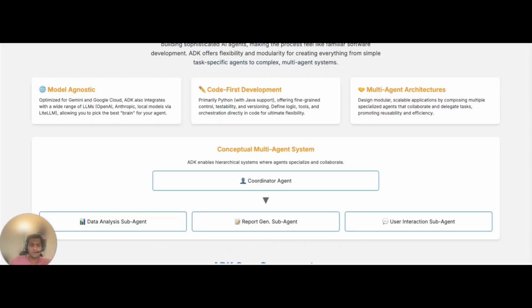Think of it as providing the robust scaffolding you need to bring your intelligent agent ideas to life. ADK is built on several key principles. It's model agnostic, meaning while it's optimized for Google's Gemini model and Google's cloud ecosystem, you can integrate it with a wide range of other language models, or LLMs, from providers like OpenAI, Anthropic, or even open and local models via LiteLLM. This flexibility is crucial because it allows you to choose the best brain for your agent's specific needs.